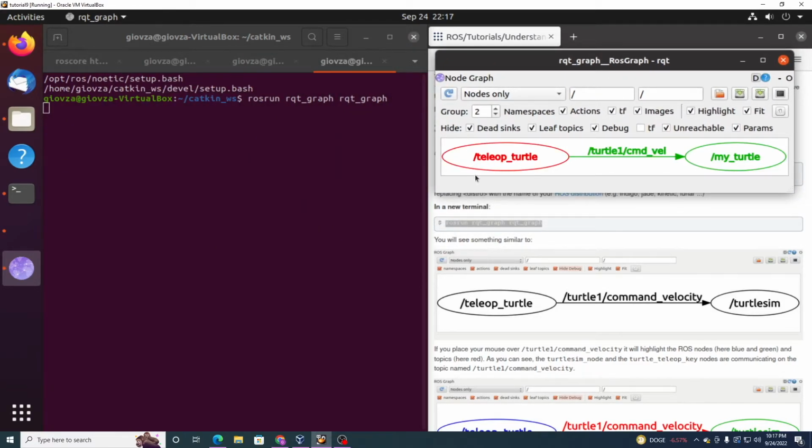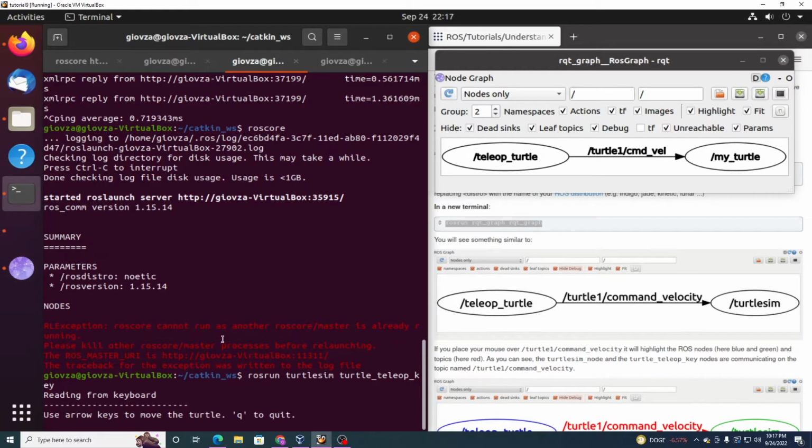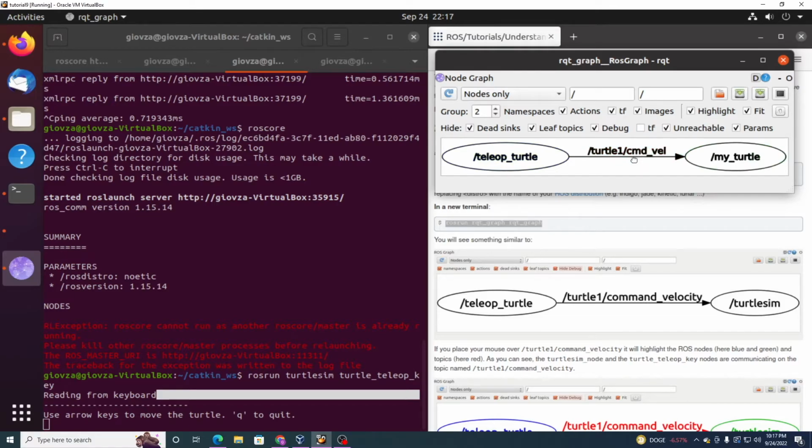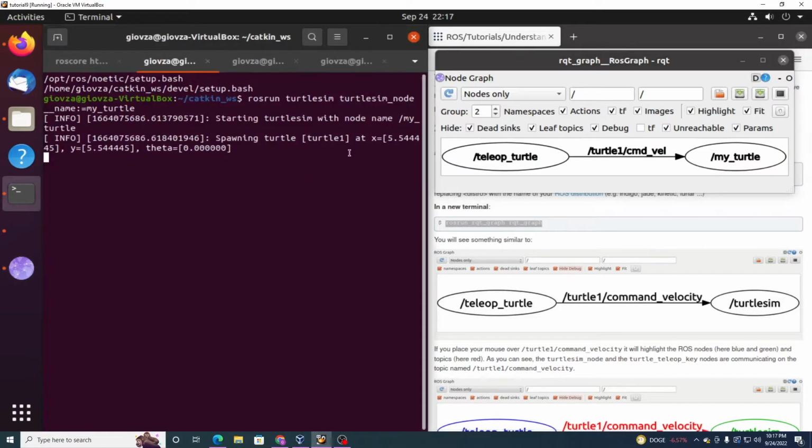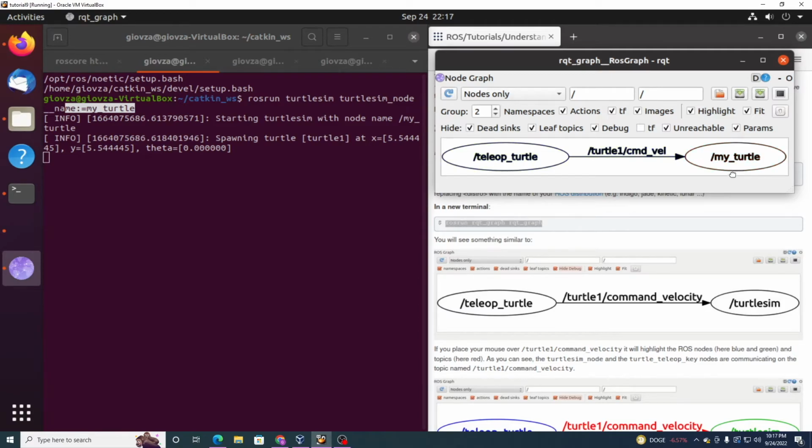So you can see the telop, which is the keyboard one here, is sending this information, command velocity, to my turtle, which says here turtle sim, but it's because I renamed it over here. So for me, it's called my turtle. But you can see it is sending information to this node. So this oval shape, which means node, is sending information, and the arrow is pointing this way, to my turtle, and they're able to talk to each other.